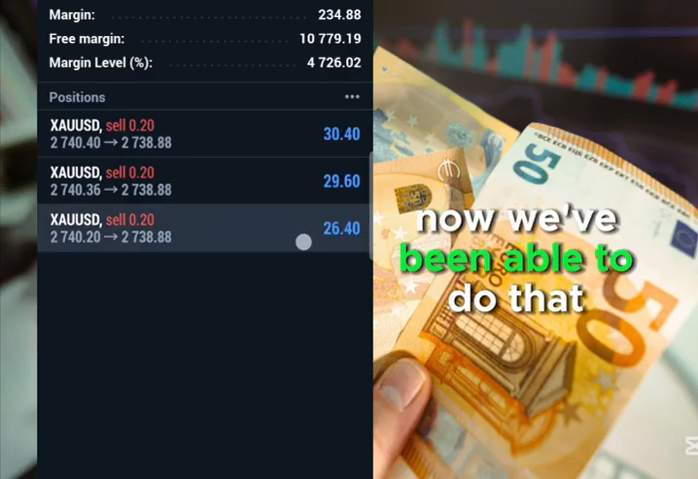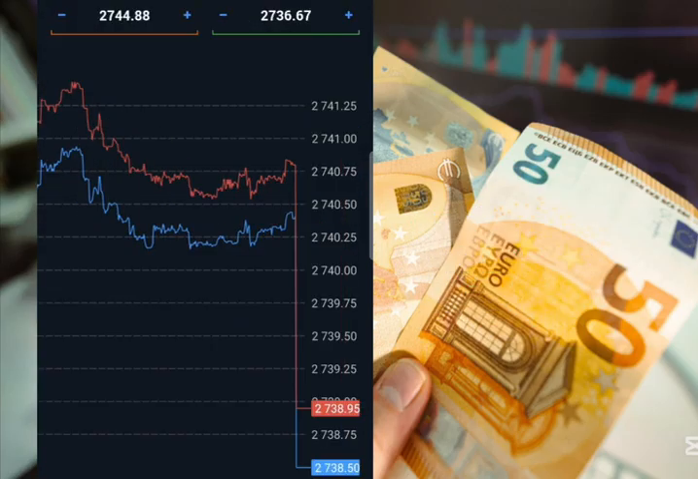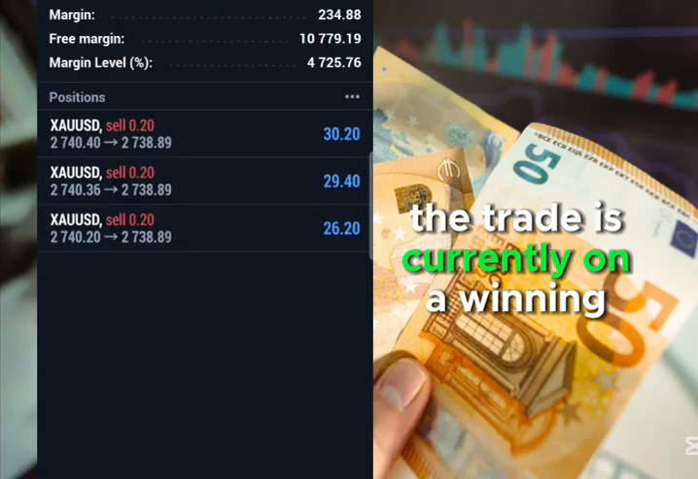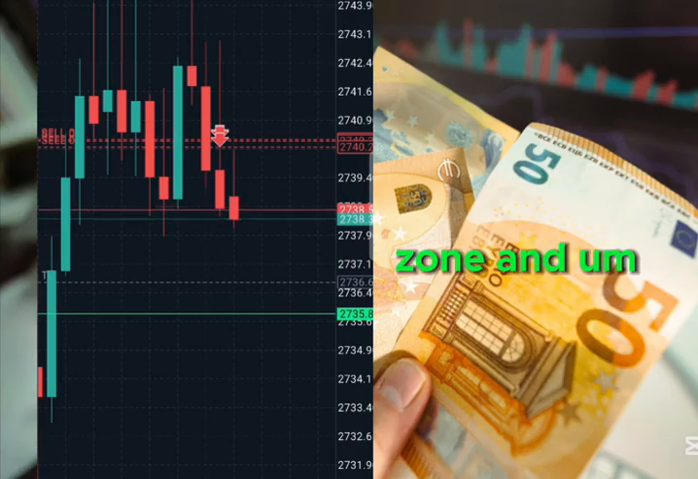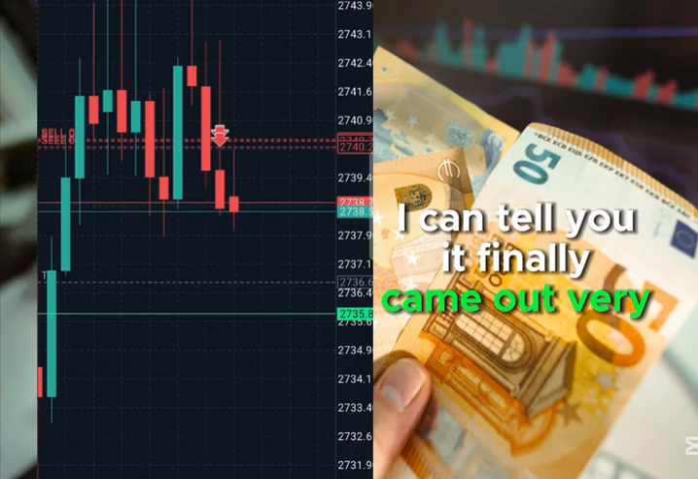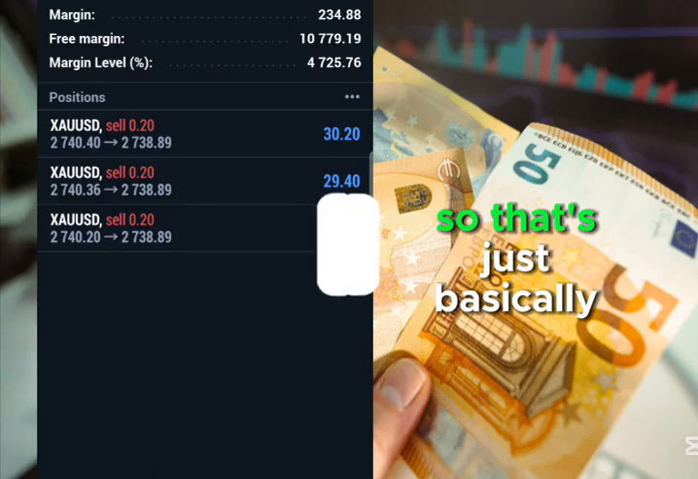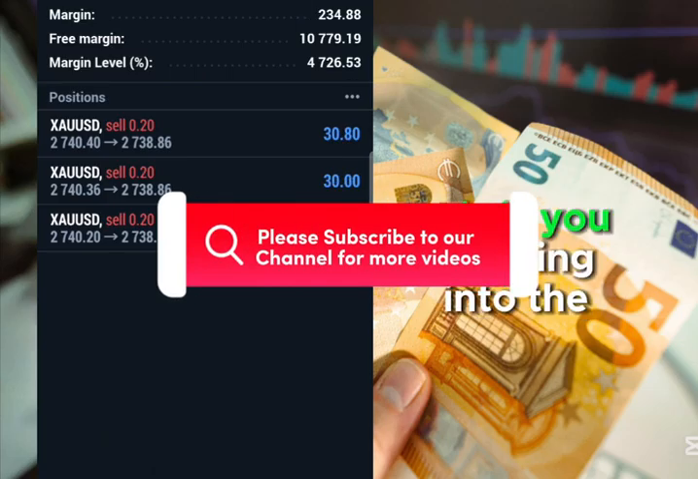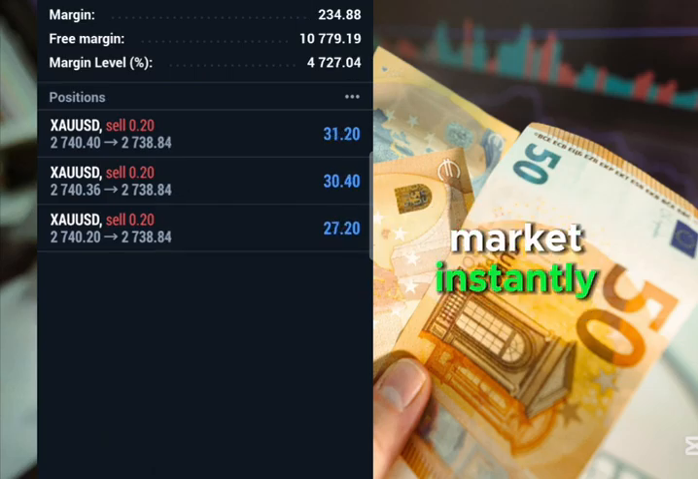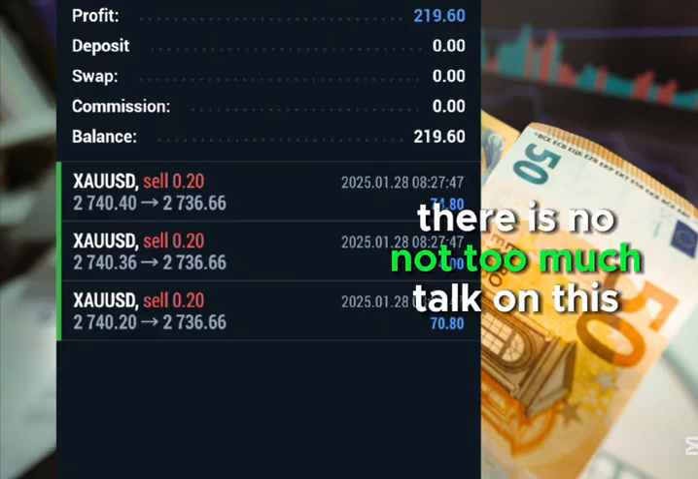Now we've been able to do that, look at what is happening currently with the trade. The trade is currently in a winning zone, and I can tell you it finally came out very well. The TP was hit and we made some good profit. That's basically it. This is you entering the market instantly and seeing how it goes. There is not too much talk on this.